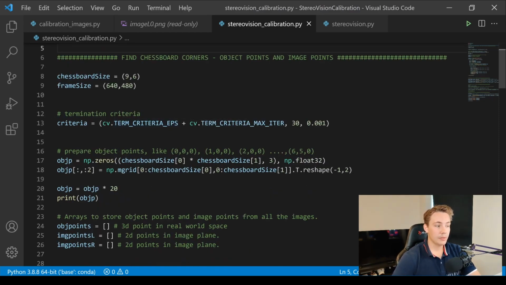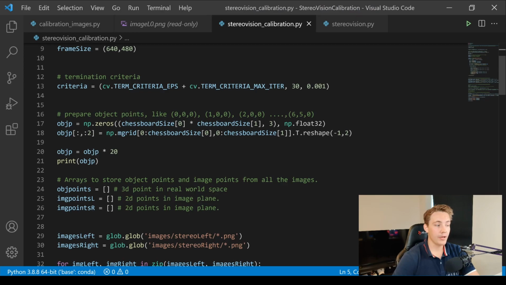Down here, we're just going to set up a termination criteria. This is just the default from the OpenCV documentation, for when we want to terminate our calibration of our cameras. Then we're going to prepare our object points. If you know the size of each of the individual fields in your chessboard, make sure to take that into account here as well. In this example, my size is 2 centimeters between all the individual fields where we want to find each of the corners in our chessboard. So I need to multiply our object points here by 20.